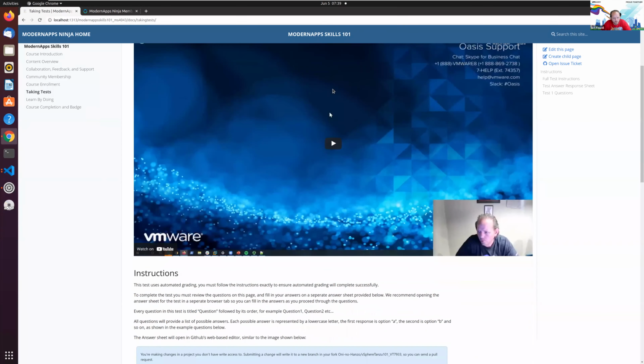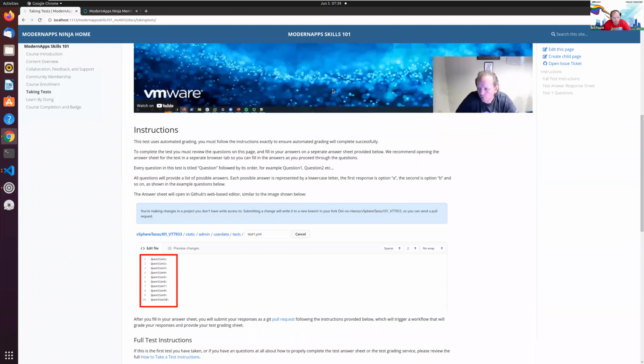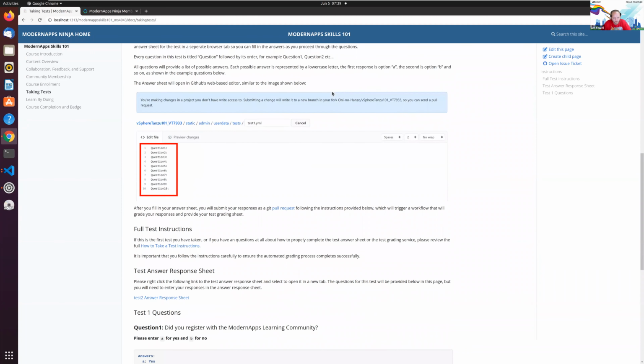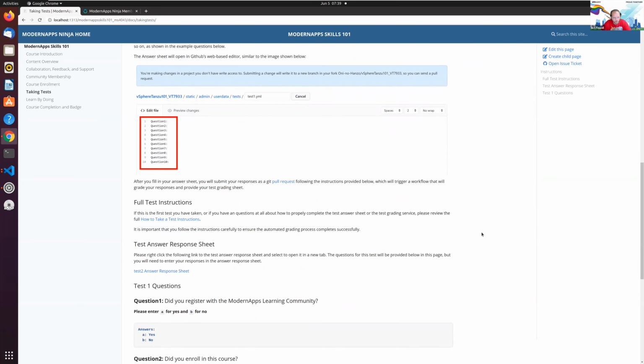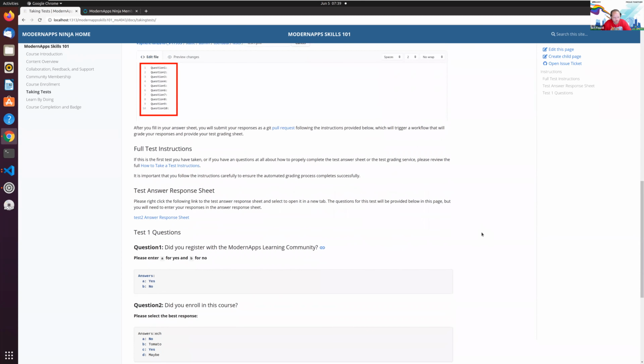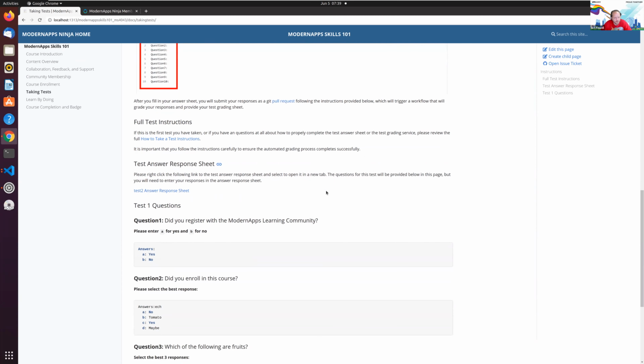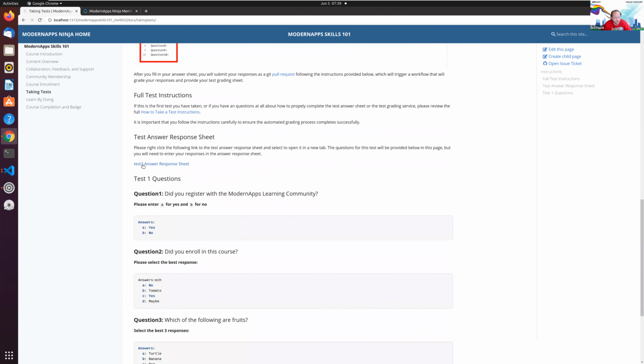page. You should see that there's some lightweight instructions, along with a link to additional instructions for those who may need more reference or examples. And we have a test answer response sheet right here. The way that this works is you'll open your response sheet in a new tab.